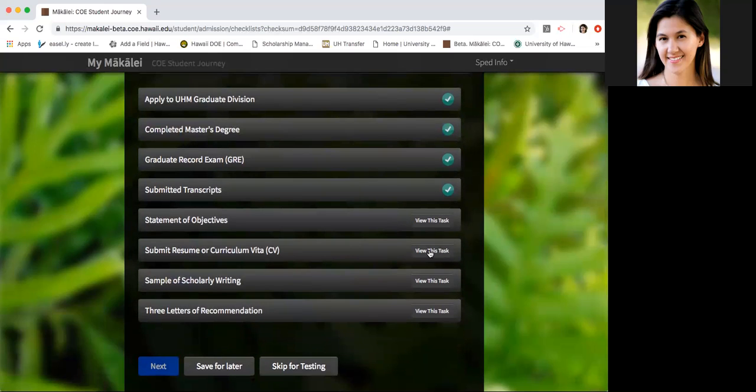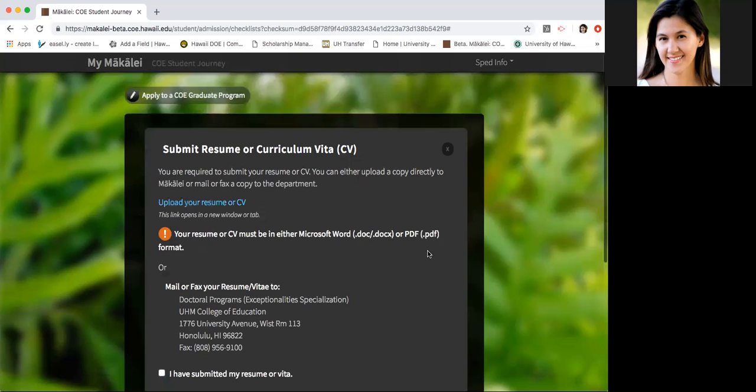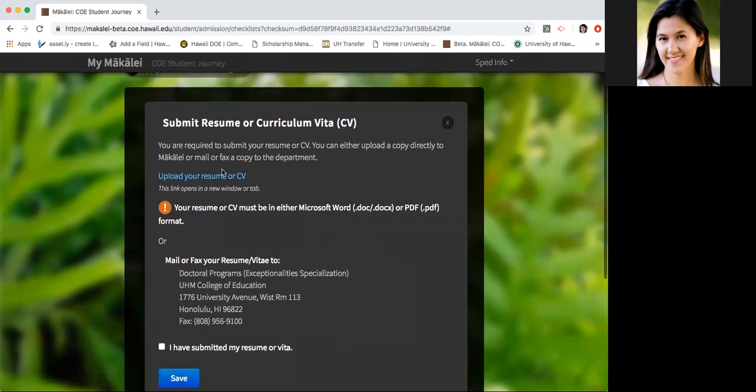And then for your resume or your curriculum vitae, same thing. The preferred method is that you go ahead and just upload it directly here using a Word doc or a PDF. And then once you've done that, you just say, yes, I've submitted it. Otherwise, if you don't want to upload it directly, here is the address you can send it to, or you can fax it as well.